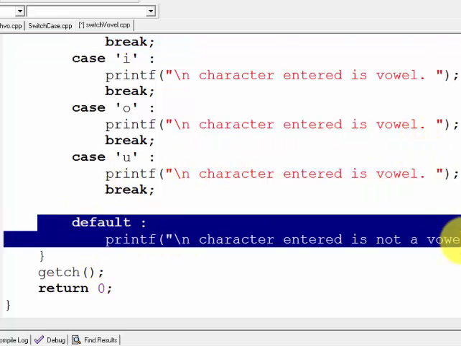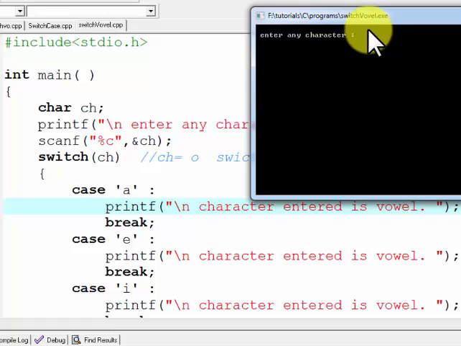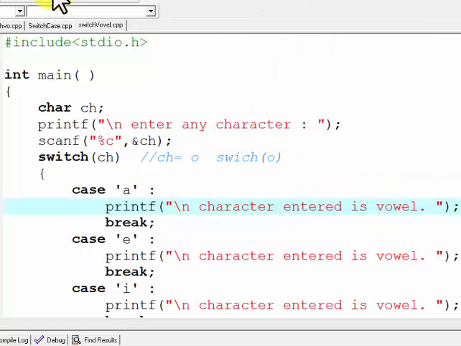In the default case we are printing the message "character entered is not a vowel". So I will execute this program. Enter any character. I am entering I, and the output is "character entered is vowel". The case matching is case I, so we are getting the result "character entered is vowel".